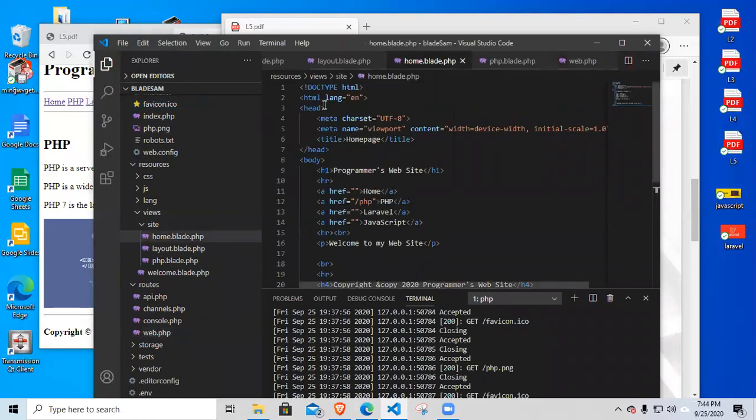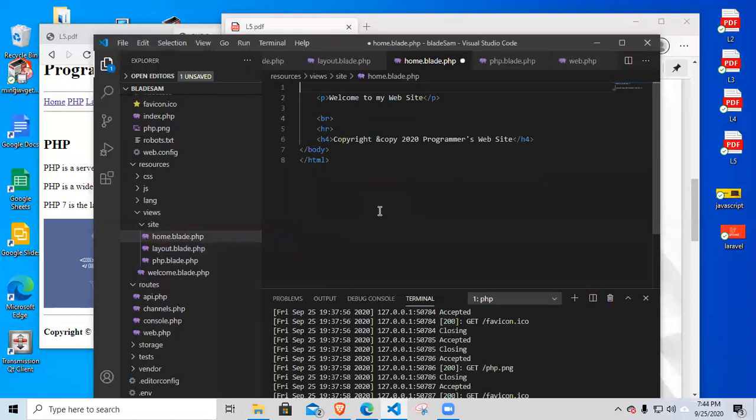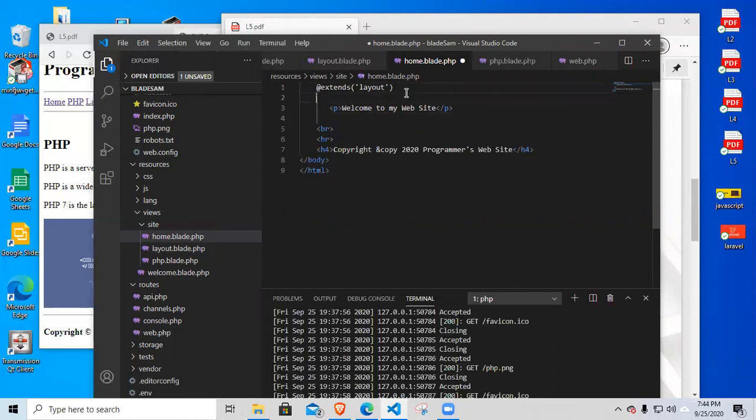So at the home, we're going to erase this one. Erase, erase, erase. Okay, so we're going to erase this, and we're going to add this one. So we will inherit all the things inside the layout and they will be applied here. Okay, so inside we have layout. Then inside the layout, we're going to change the title.